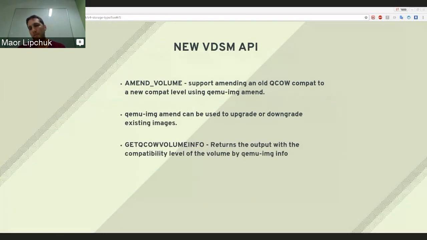We can have, for example, a qcow compat which is 1.1, and we can downgrade it to 0.10, and it should be valid and supported by QEMU. So there is no worry about it. Although I'm not sure why the user would want to use it, you can never know. But it's good to know that we can also downgrade it if they have a problem. And we also have a new API.